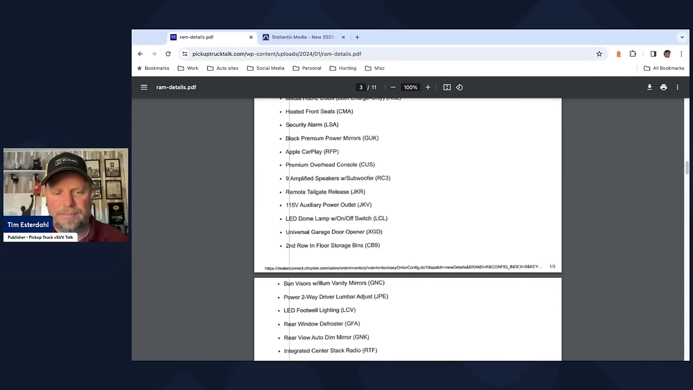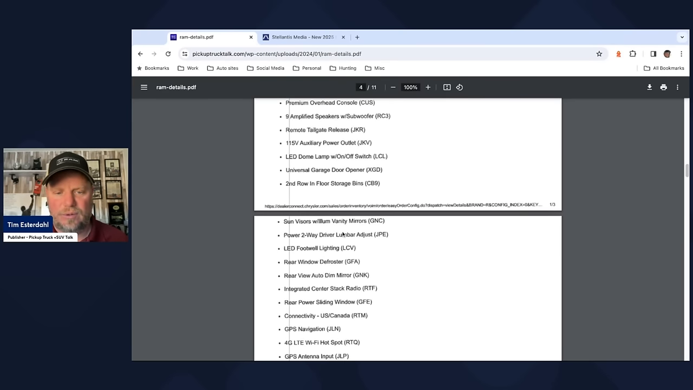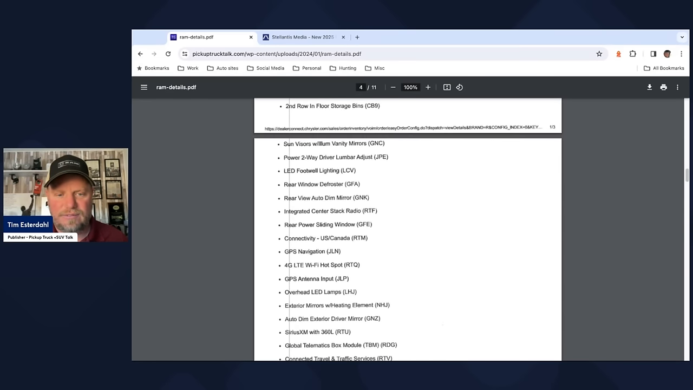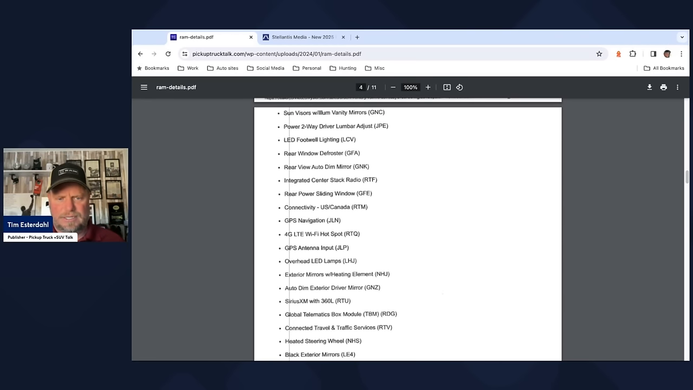LED dome lamp, universal garage door opener, second row in-floor storage bins. Oh, those are the ones in the floor. Those are where you hide your whiskey. Aha, I like those. Sun visors, power two-way adjustable lumbar seat, LED footwell lighting.